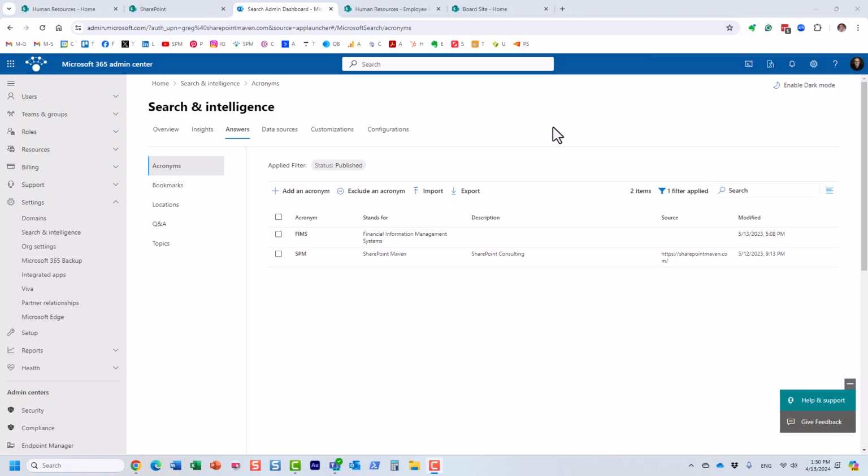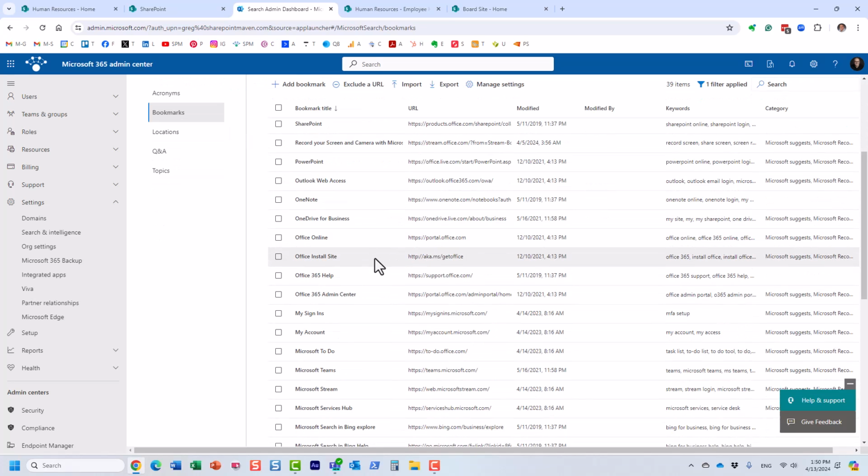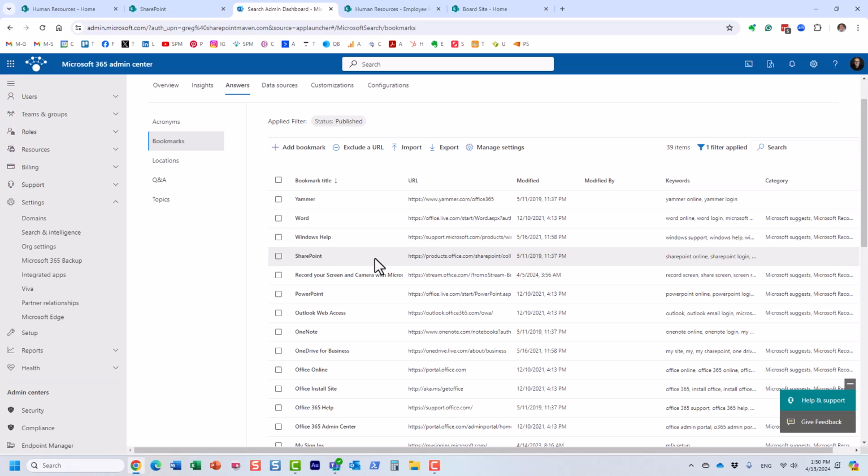Now we will start with bookmarks. After you click on the Answers tab, we have all these different tabs on the left-hand side. We'll come back to acronyms. Let's start with bookmarks. When you click on bookmarks, you're already going to see a list of all these default bookmarks that Microsoft created for you. Let me just utilize one of them. Let's say we're going to search for Word. They already created this for us.